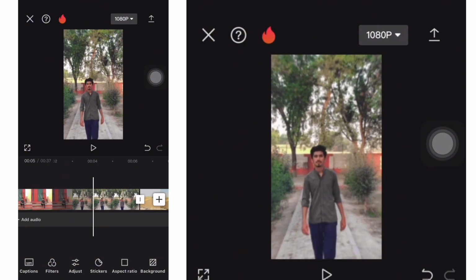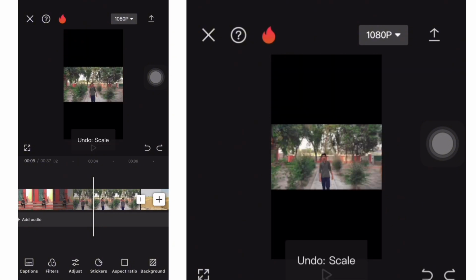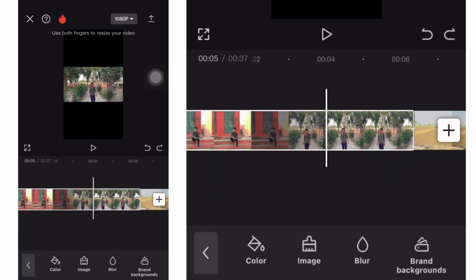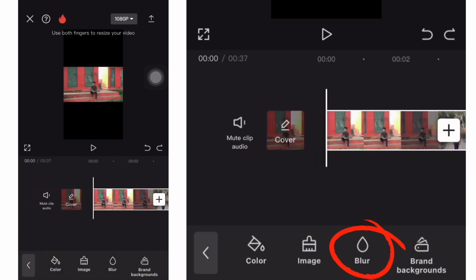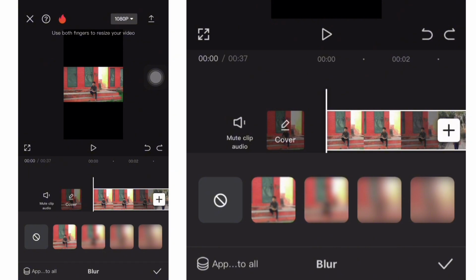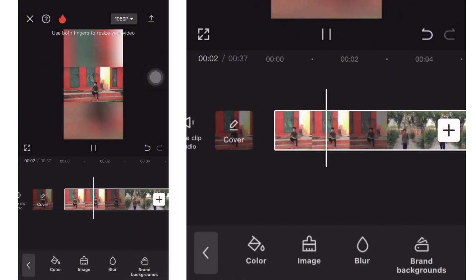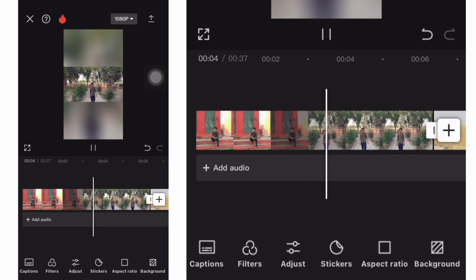Or you can also change the background of a horizontal video in vertical. Tap on Background. Here I choose Blur Effect. You can also choose a color or even a picture from the gallery. As you can see, the results.